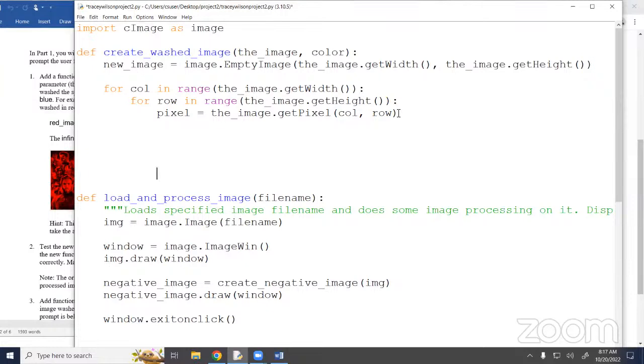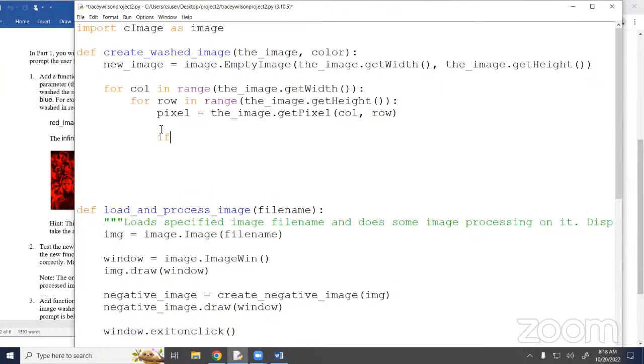What have we used so far that makes decisions? If else, absolutely. So I'm going to create an if statement in here, inside the for loops, to check if color equals red, I want to do something.